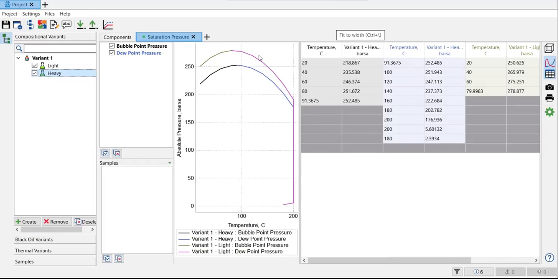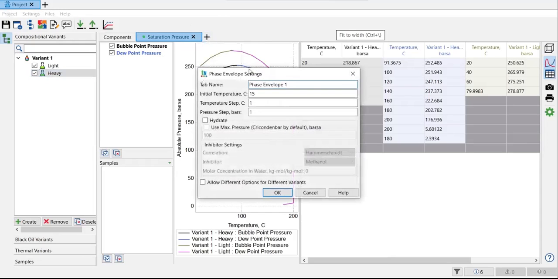Okay, and the next one is we want to create the phase envelope. Open the phase envelope setting. I will call it phase envelope. Here we need to specify the initial temperature, the temperature and pressure step. We can also check the hydrate formation box here if you want to see the hydrate curve, so that the hydrate curve will appear in the phase envelope.